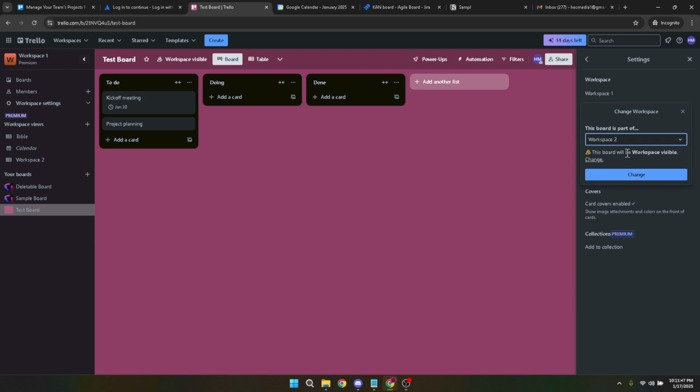Once you've selected the new workspace, look for the Change button. Clicking Change will finalize the move, and your board will now belong to the new workspace. This action effectively helps in keeping your Trello account organized and your collaborations efficient.